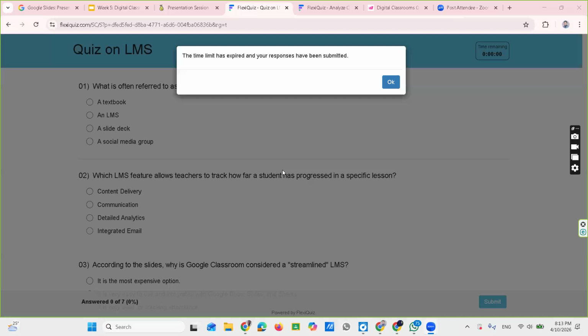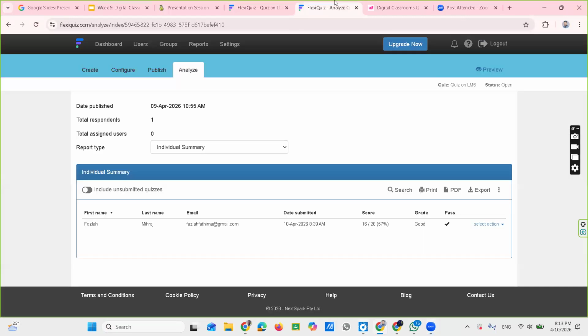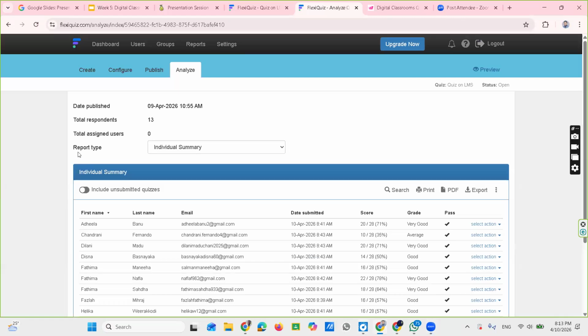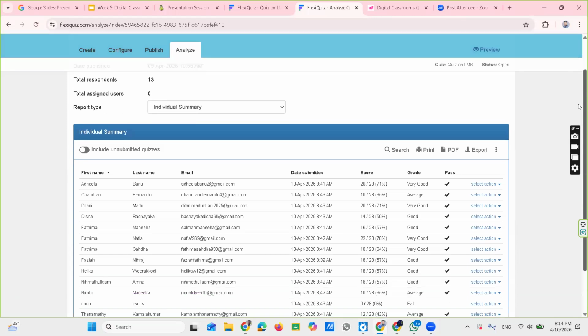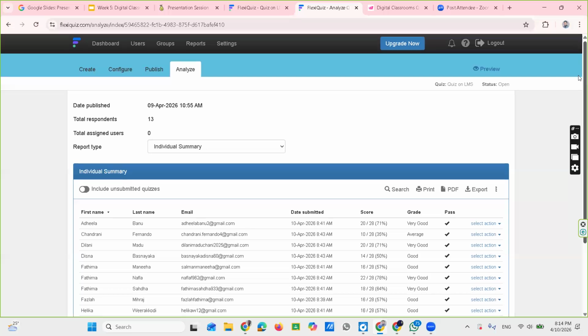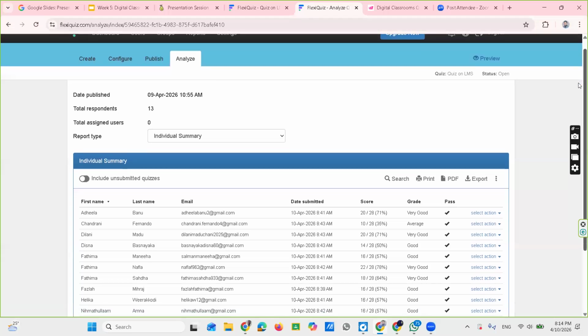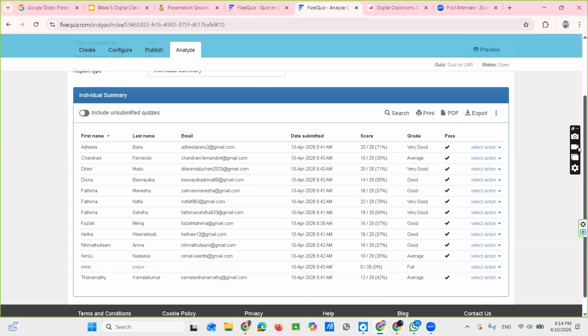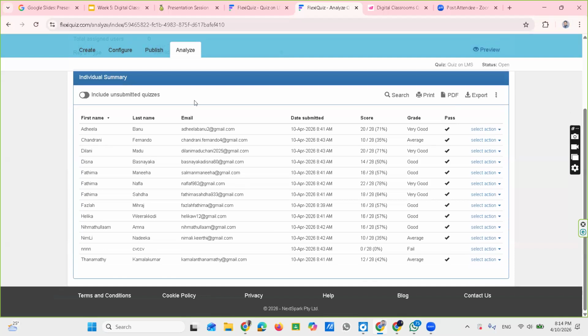Right, I think now the time is okay. Look at how many of you have submitted. Right, 13 of you have submitted. Here I can see the summary. That is also a type of assessment tool. Through that assessment tool, I can immediately get feedback from you. Here are your name, then score, grade.